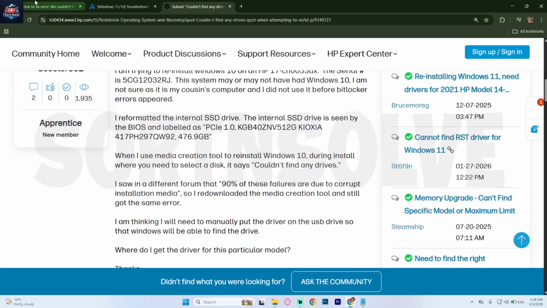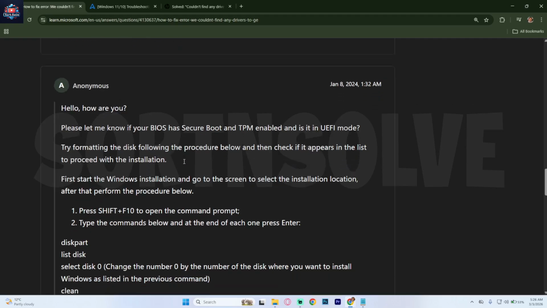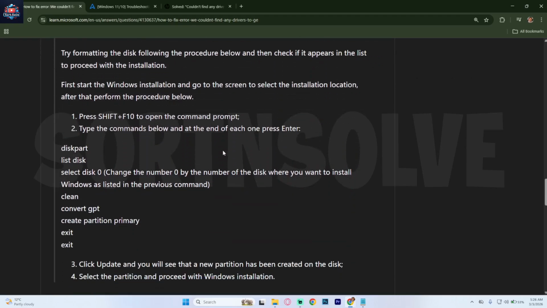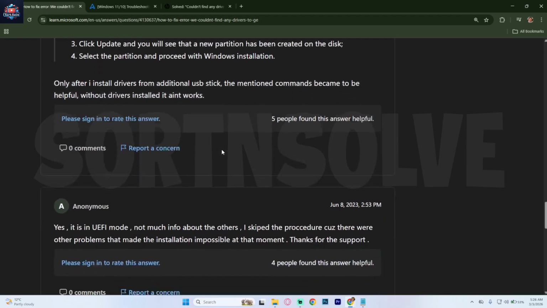Now restart the Windows installation. When you see the Load Driver option, click it. Insert the USB with the drivers and browse to the folder containing the extracted driver files. Select the correct driver and click Next.